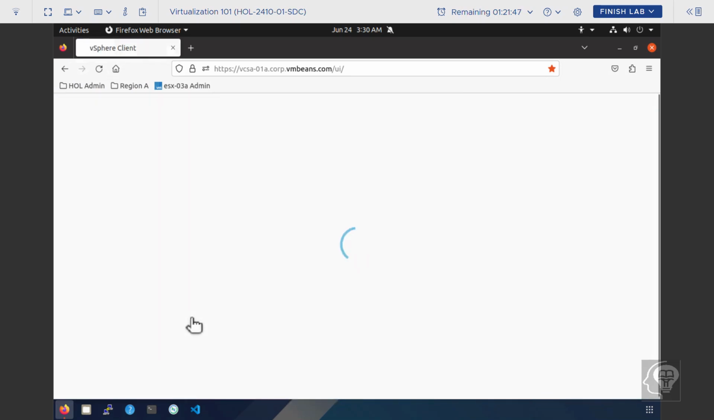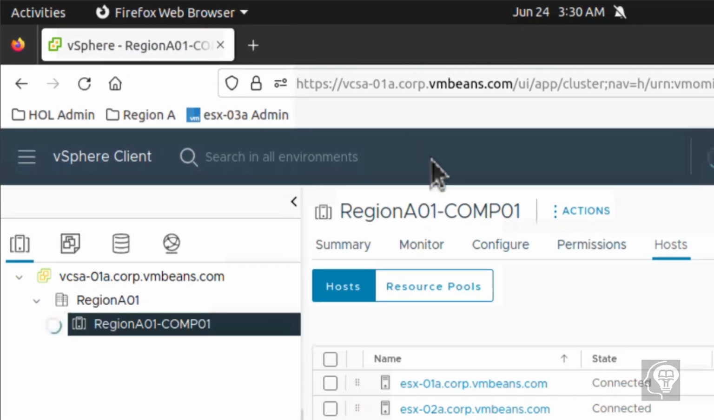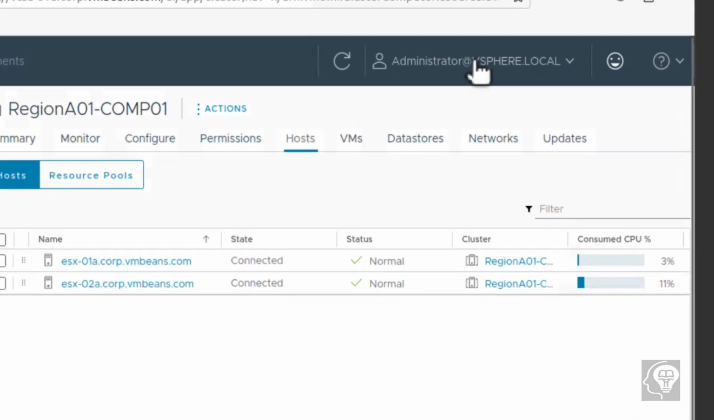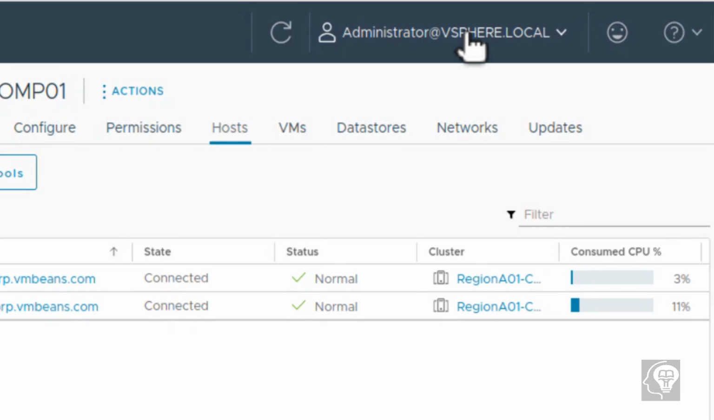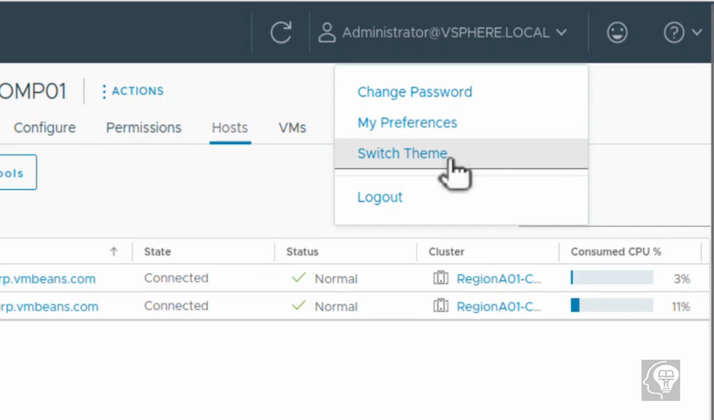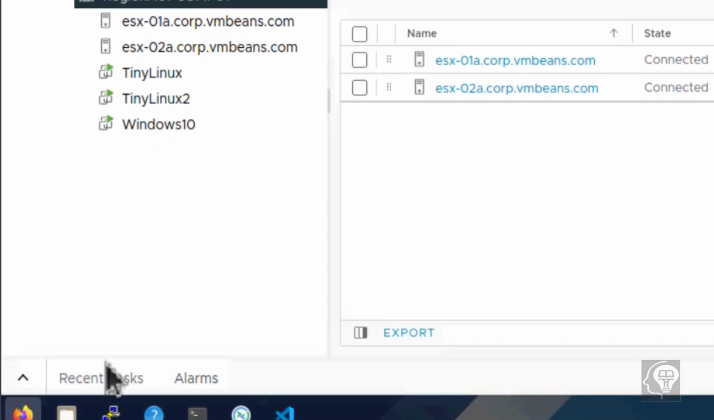Once you log into the vSphere Client, the interface is very simple and comprehensive. You can see on the top it's a black bar. On the top left corner you can see its name, vSphere Client. On the top right corner you see who is actually logged on, and you can click on the drop down and it's going to pop up with some basic information. You can change the password, set up the preferences, change the theme from light to the dark mode, and you can log out as well.